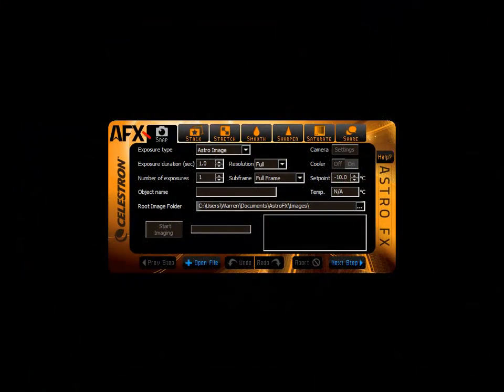The central control console defaults to the Snap tab. This is where to snap those great shots. Refer to both the help file and the setup guide for complete details, but let's take a quick look. Camera settings controls the speed of the cooling fan. Cooler turns the Peltier cooler on and off. Set point lets you choose the specific temperature the CCD sensor is cooled to. Temp reports the sensor's current temperature in Celsius.